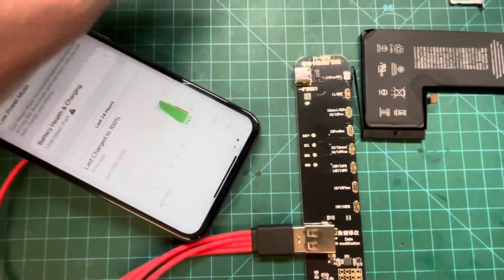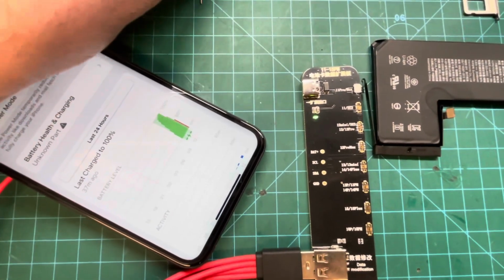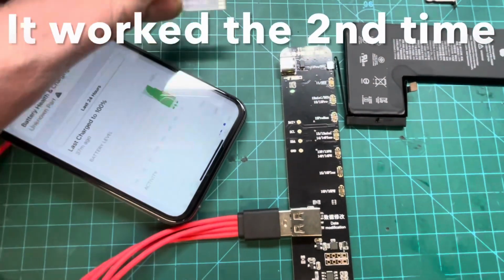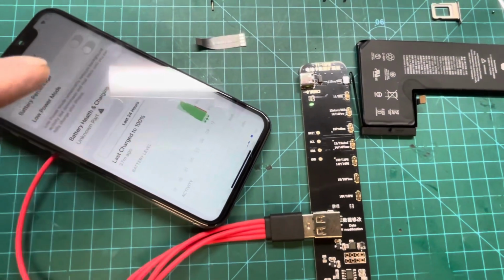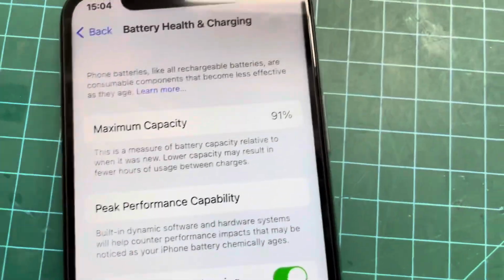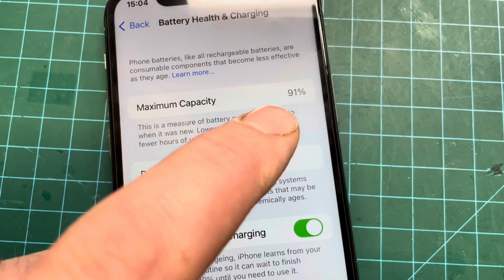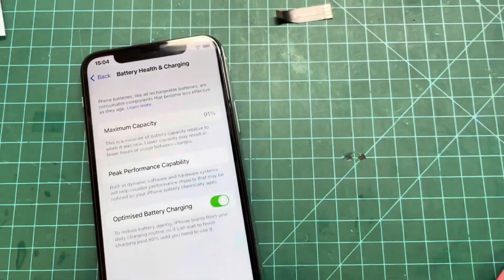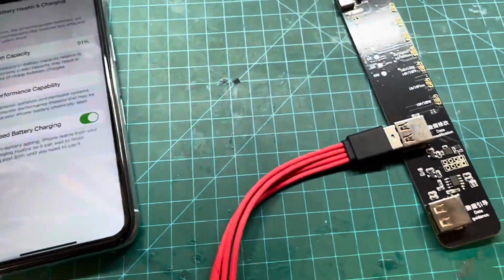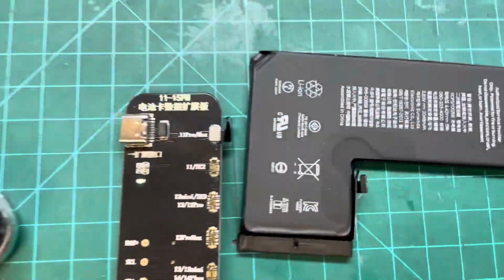So I do have to do something with this B cable, which I'll sort out now and then do it again. Fingers crossed. I just threw the original battery back in. It's gone up to 91% now. So I'm gonna reattach it to this and just try it one more time, just see what happens. You never know, it might work. There we go, we're trying it again. Battery connected to that.